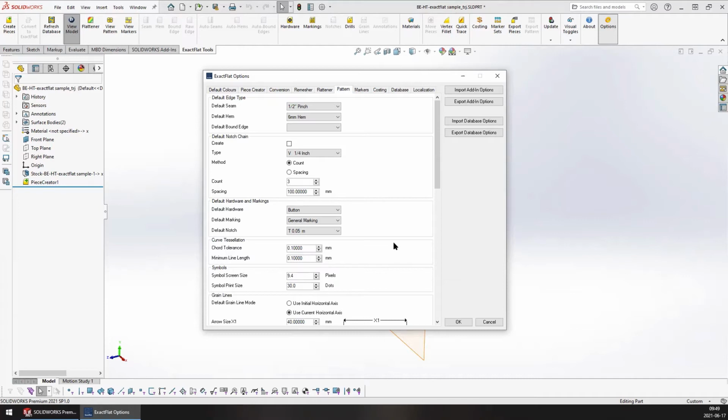And when we start adjusting things in the seam and hem PNPs, we're actually adjusting the document properties. So if you make a change in here, it's not necessarily going to affect your document if you've already started your patterning work. These changes only are applied to new documents created when you click the Convert to ExactFlat button. So with that in mind, we can adjust the default seam for any new document by simply changing the value here. If we're not happy with 1/2 inch pinch, we can change that to, for instance, a 6 millimeter join.